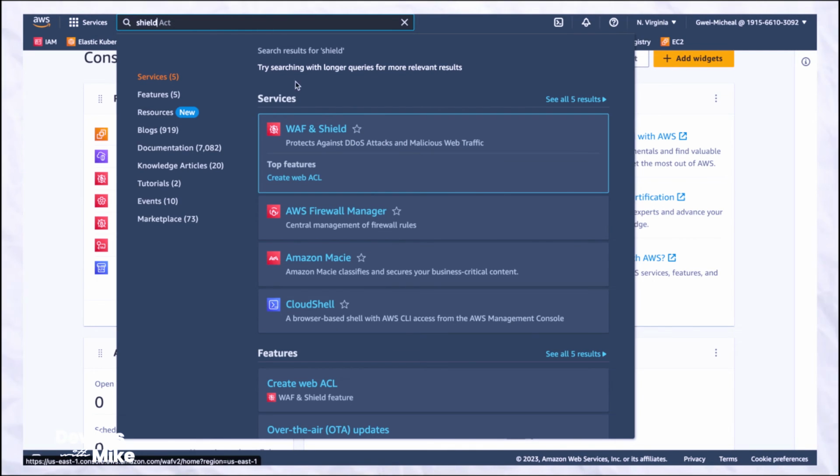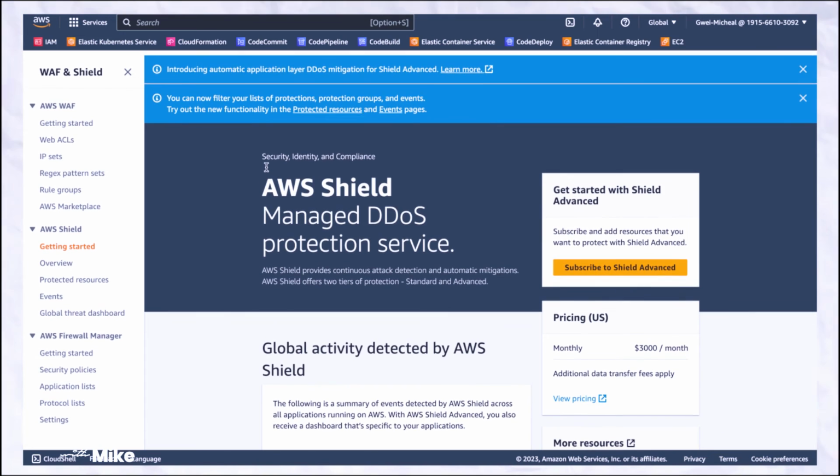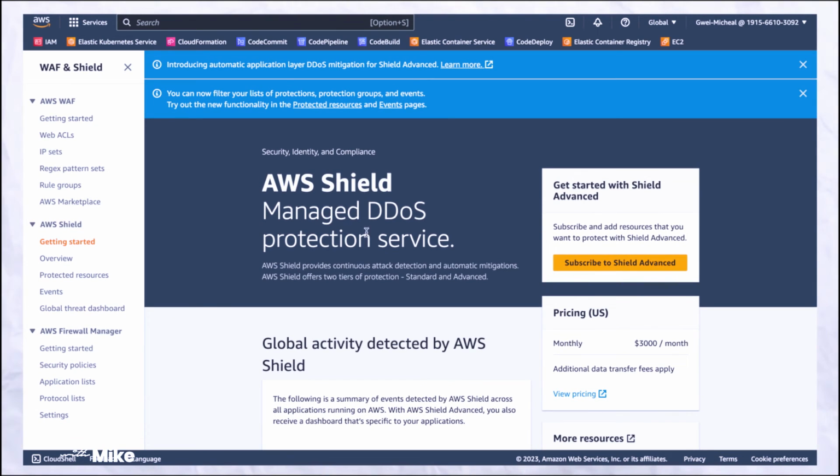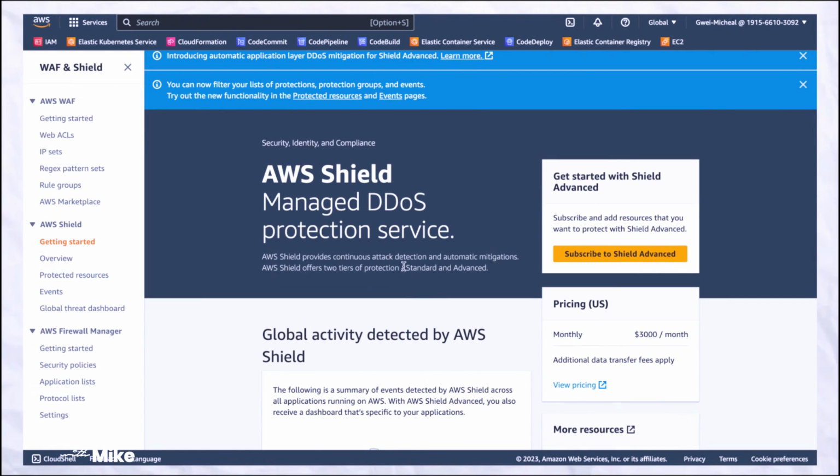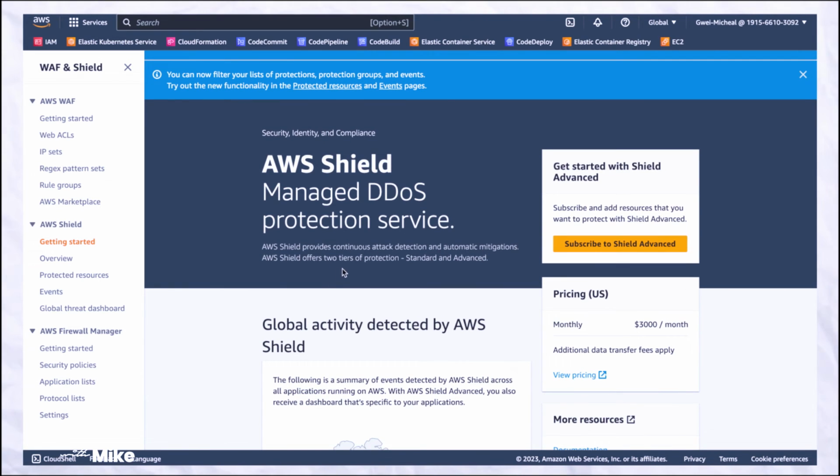So once you click on this, it's going to take you to the AWS Shield console, and AWS Shield is a managed dedicated distributed denial of service DDoS protection service. So it provides continuous attack detection and automatic mitigations. And AWS Shield offers 2 tiers of protection: the standard and the advanced.